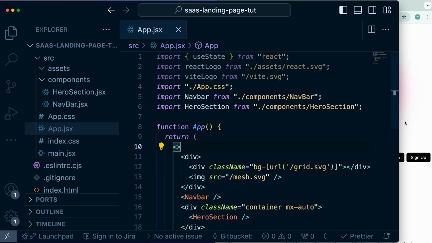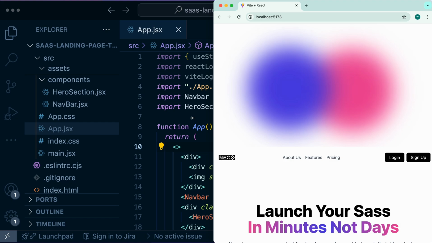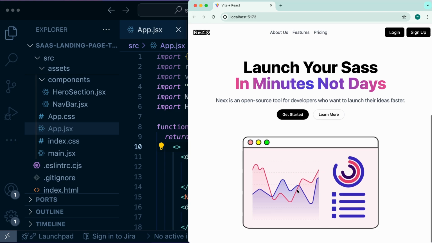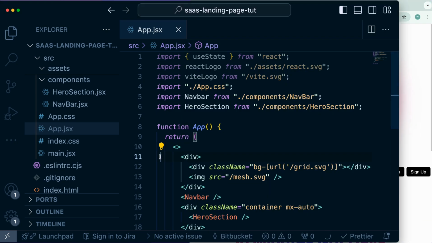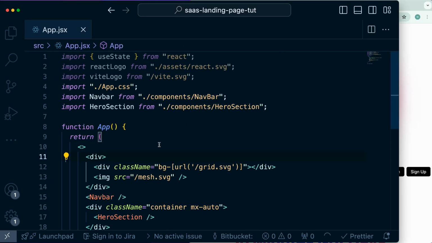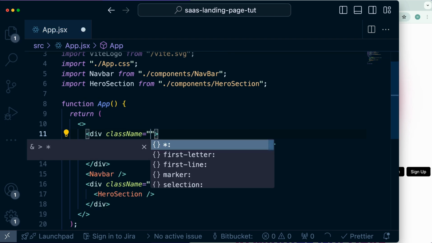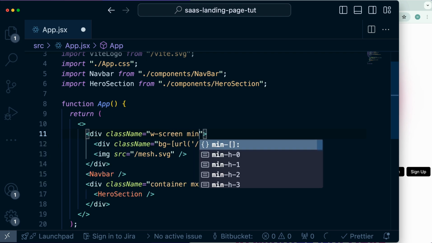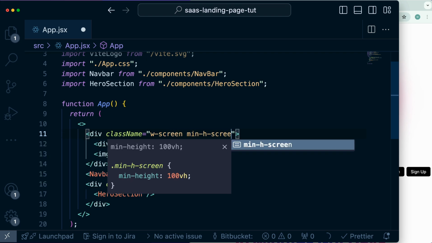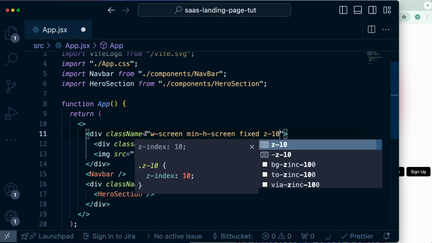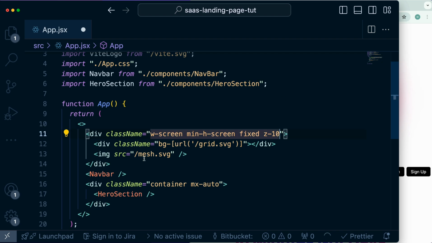Cool, let's just save that and see how it's looking. We are going to make this position absolute, so it would not actually be followed by this. Let's set the class names for this one, which would be screen. Minimum height would be screen. It would be a fixed position. And the z-index would be low because we want this to always be behind and the rest of the content to be showing up first.